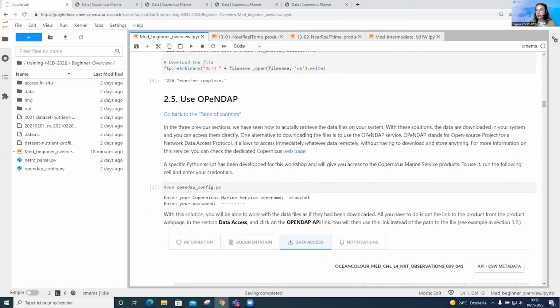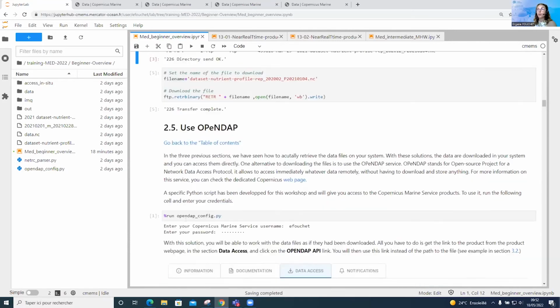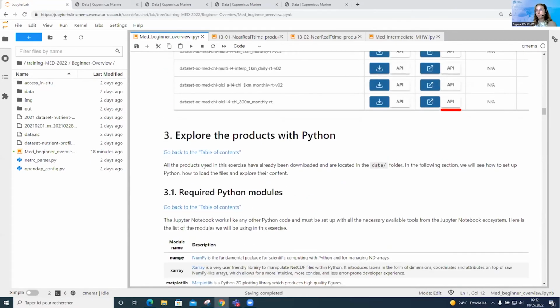And all you have to do is to retrieve the address of the OpenDAP. So again, you go to the catalog, the data access, you click on the API and you will find the link to the OpenDAP. So it's very easy. I will show you an example just after this of how to use the OpenDAP method. So this method is very convenient.